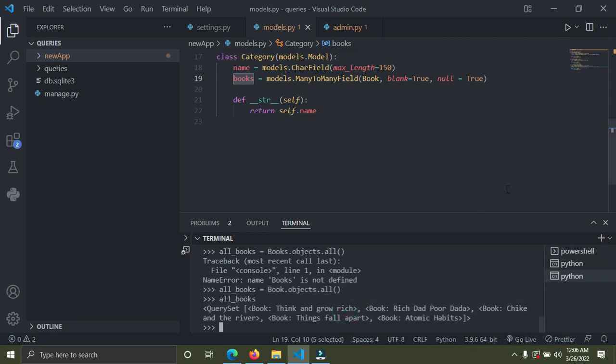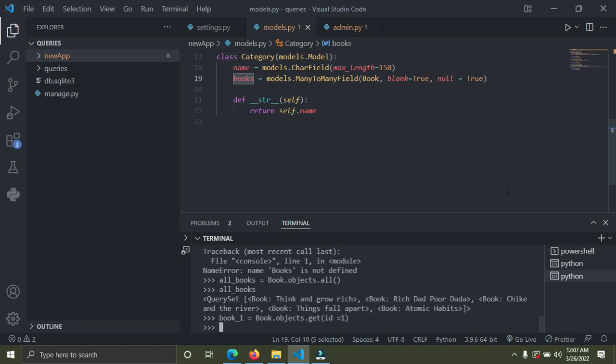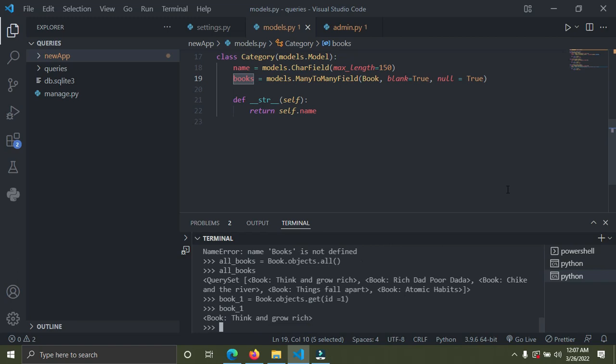So now let's assume you want to get a particular book, a single book this time. You can simply say we want to get the book with the ID of 1. You can say book_id, this is simply a variable name. Let's call it book dot objects. To get a single item from a database, we use the get method. Book.objects.get, simply say get ID equal to 1. So let's see which book we're going to get out. Let's simply say book_1. You can see the book with the ID of 1 is Think and Grow Rich.